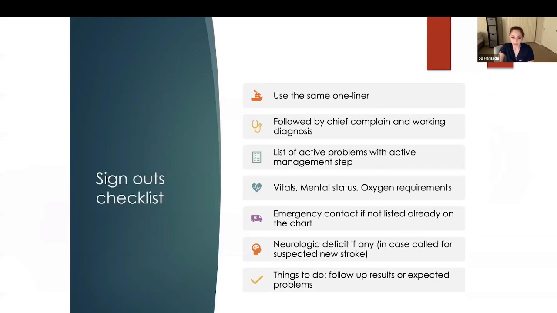So for sign out, you are going to use the same one-liner over and over again in your H&P, in your progress notes, in your sign out, in the discharge summary. And when you call consult, it's the same one-liner. So I just want to really briefly take 1 second.